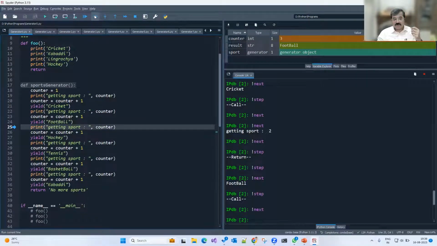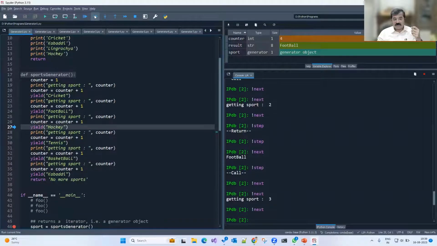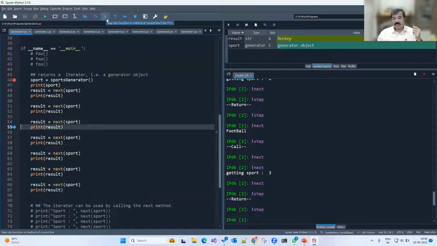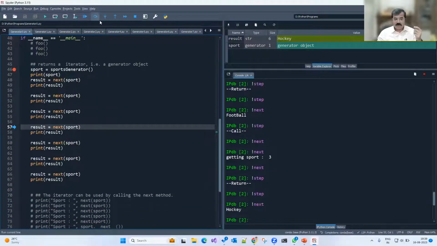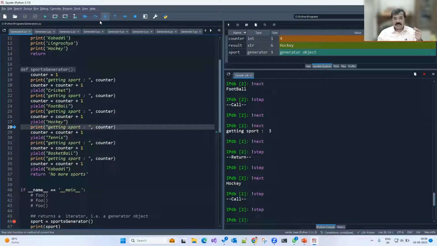It goes to line number 24. It now prints a counter. That's 3. Counter becomes 4. Yield hockey. Now, the moment I see yield hockey, control again is transferred back to the caller. It will print hockey, whatever you would like to do. The next call to next continues from the same line number 27 from where it has yielded last. Same thing is going to happen every time now.